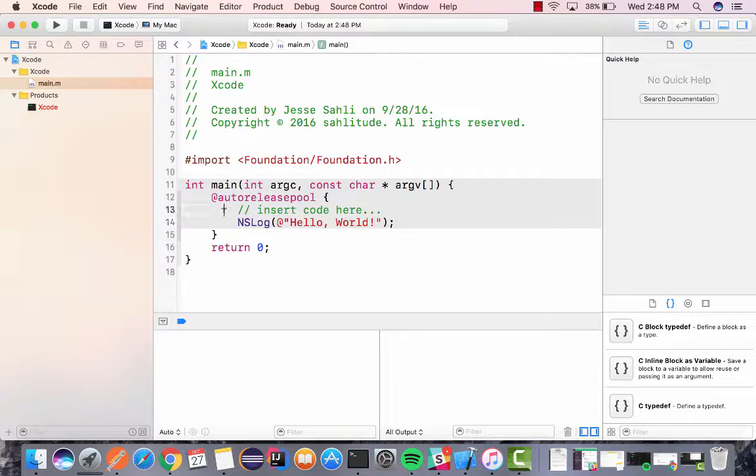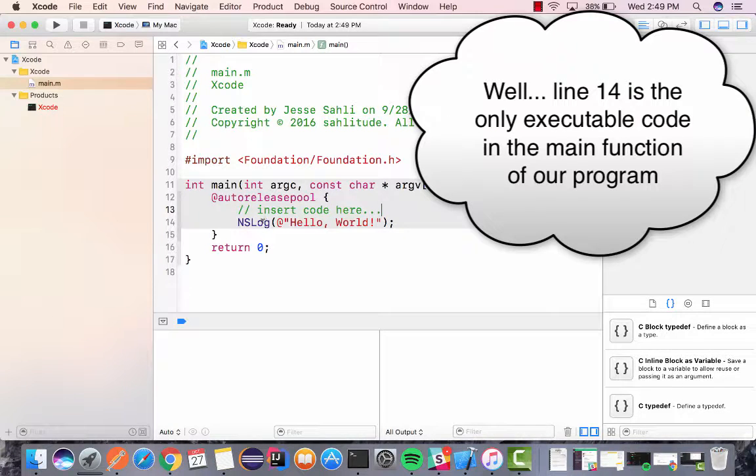And 13 and 14 is our main function. And this is more commented out code. So you have these two forward slashes, meaning that this is not read by our program. It's not read by the compiler. And then the next line, which is our actual program, we're logging hello world to the console.